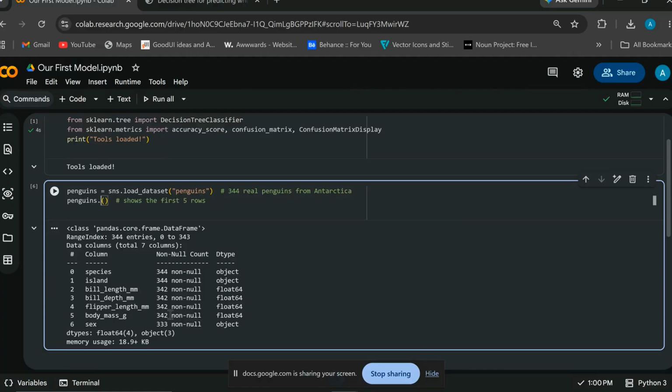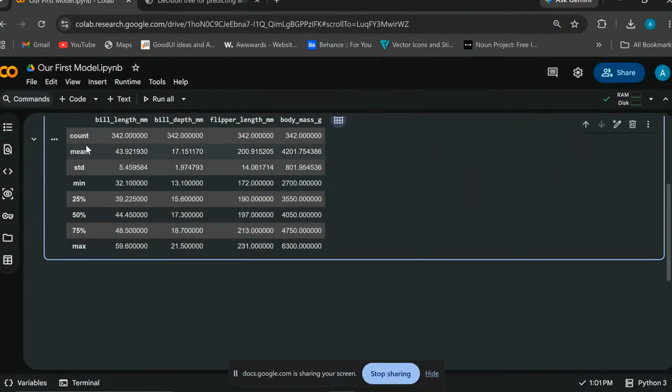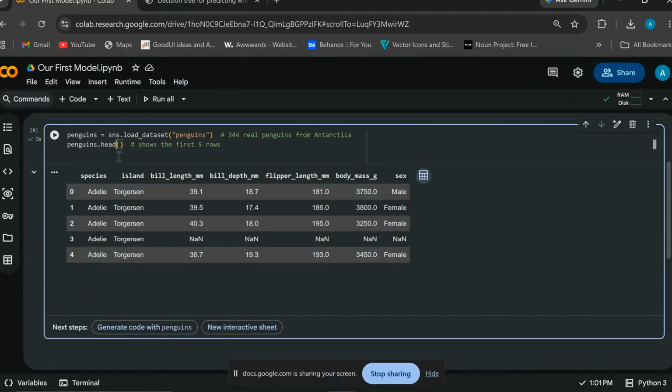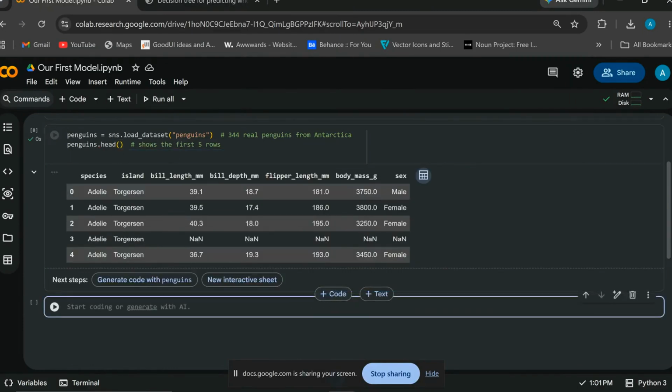We can also do penguins.describe, which will show us the summary statistics of our data set: the count, the mean, the standard deviation, the minimum, the 25th percentile, the 50th percentile, the 75th percentile, and then the max. But for the sake of our time, let's stick to head. Yes, and proceed to the next code.